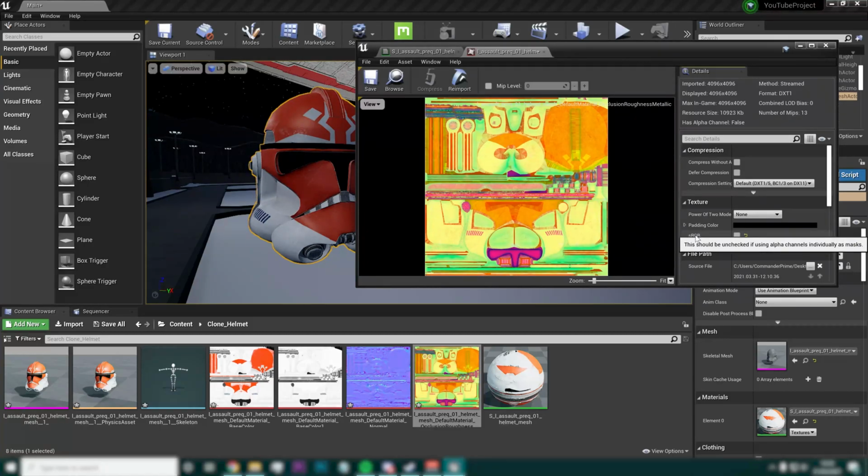sRGB, as it describes, says this should be unchecked if using alpha channels individually as masks. Now that's what we want to do, because the RGB channels are acting as separate masks. It's not a combined map to go into one particular node. The RGB is going into different nodes, so it has to be unchecked.